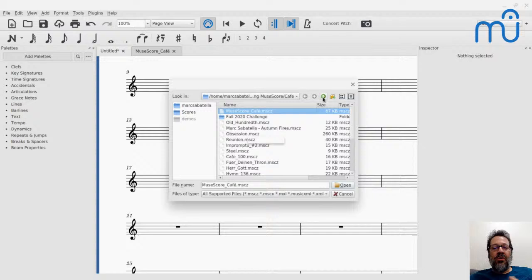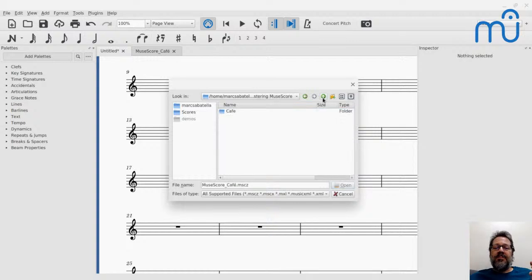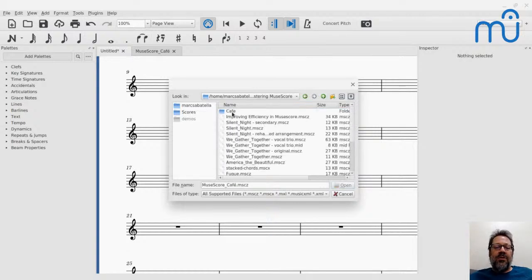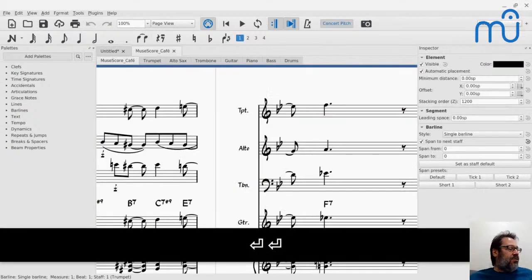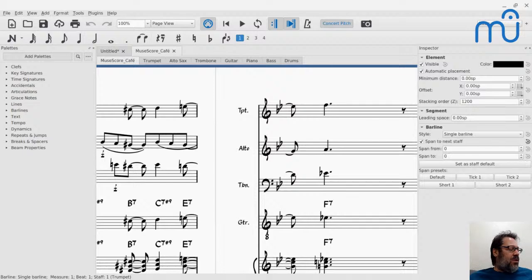You've got a whole set of controls. And I'm on Linux here, so this is sort of the Linux dialog. If you're on Windows, this dialog looks different. If you're on Mac, it looks different, and so forth. So you can scroll, navigate through all your different folders and find things.